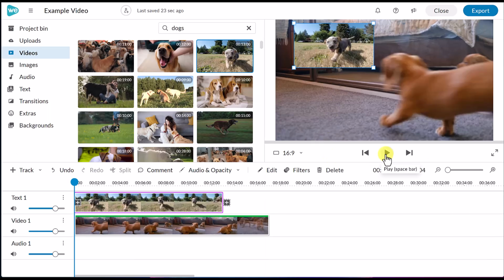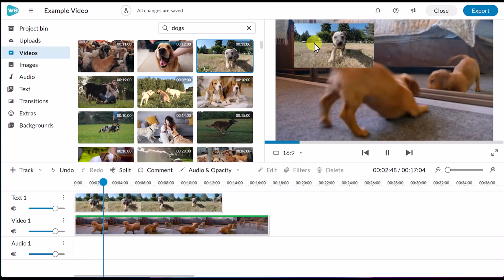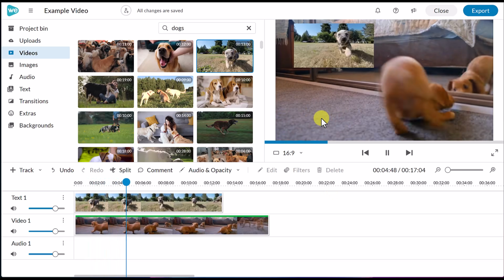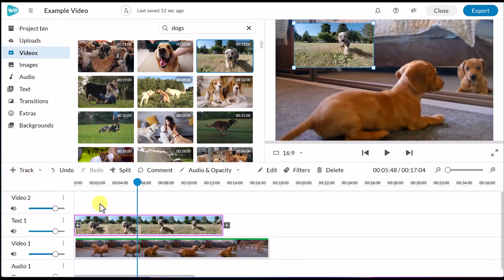Now, if I hit my spacebar and start playing it, I have two videos playing at once here because I did a picture in picture. So it's very simple to do that. I could add another track of audio or video. I'm going to do video. And it places it up here.